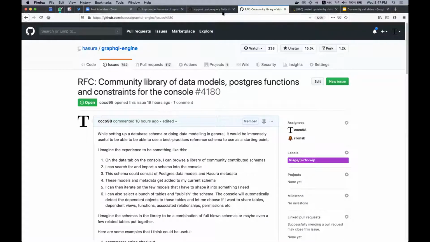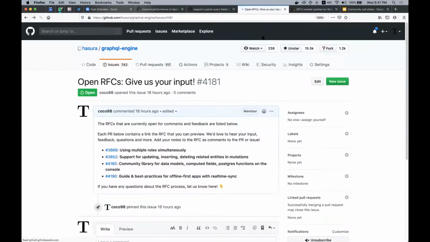The next thing that I was going to talk about was a small RFC that we've been putting together for a guide. This is not an RFC for a feature, but an RFC for a guide. And BT will talk about that next, which is a guide on working with offline first apps that have real-time sync and best practices for them. So I'm going to pause now. If you have any questions, please feel free to ask them in the chat, and we can take them up as we go along in the call.